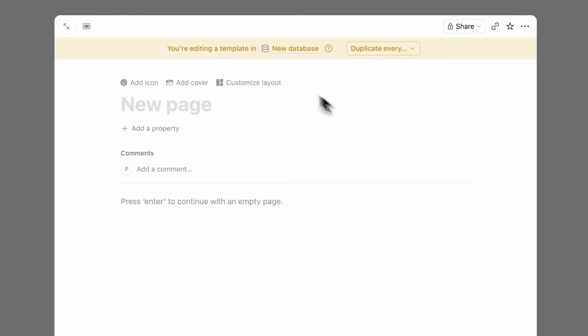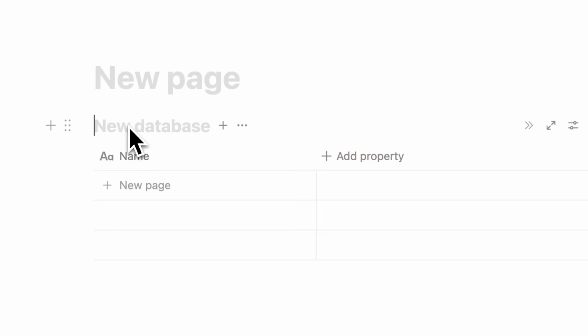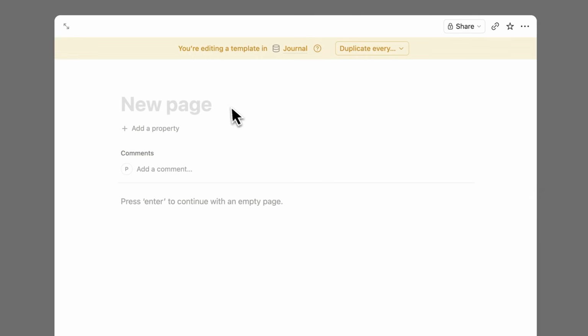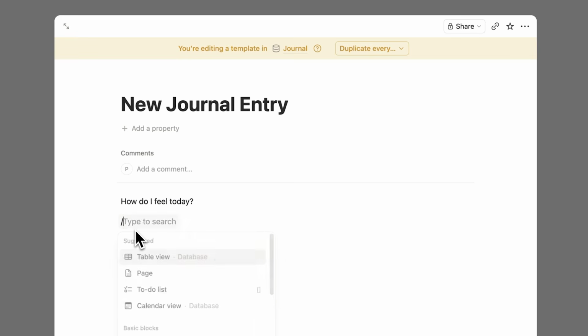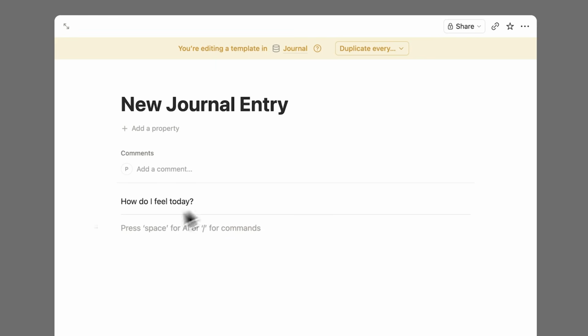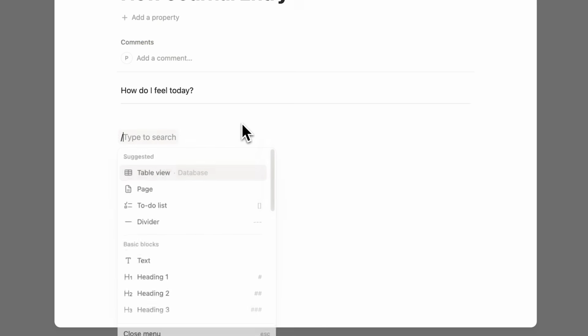And basically, I can create a template inside of a specific database. So let's say this here is your journal database. And I click here on new template. I'll call this something like new journal entry. And we'll make a very simple one. How do I feel today? What a great template. So basically this page here will be generated when I create a new page, aka a new entry inside of the journal database.